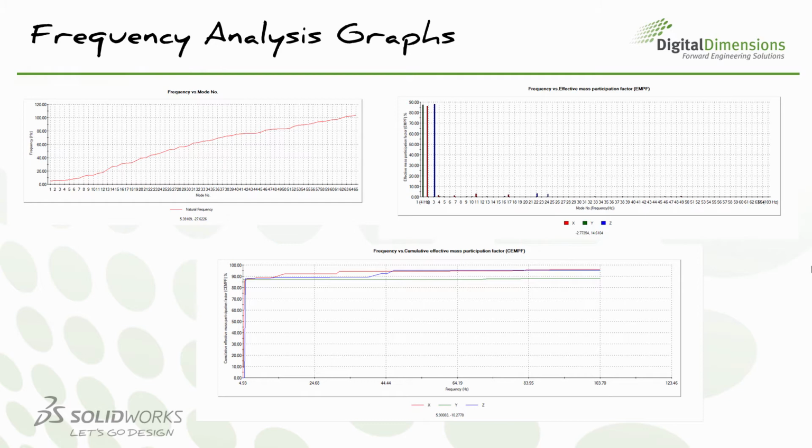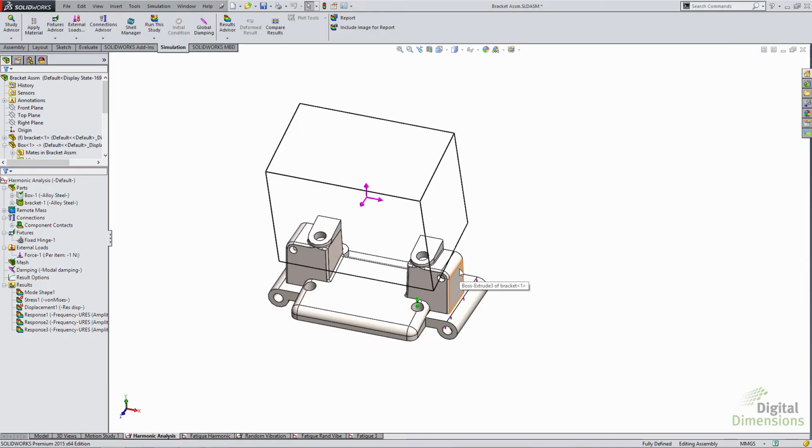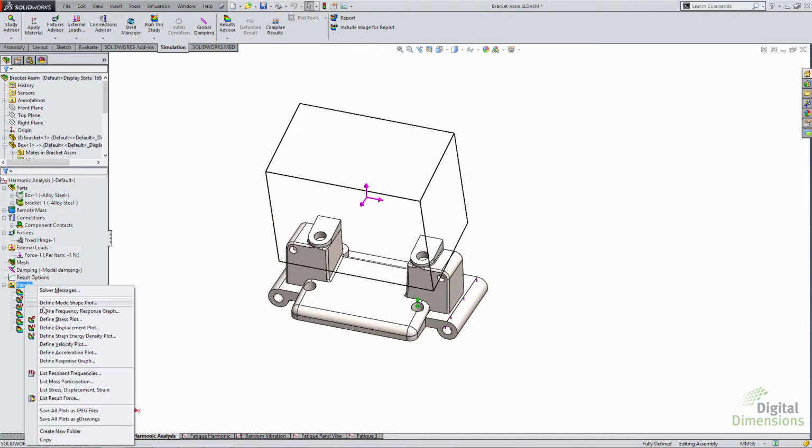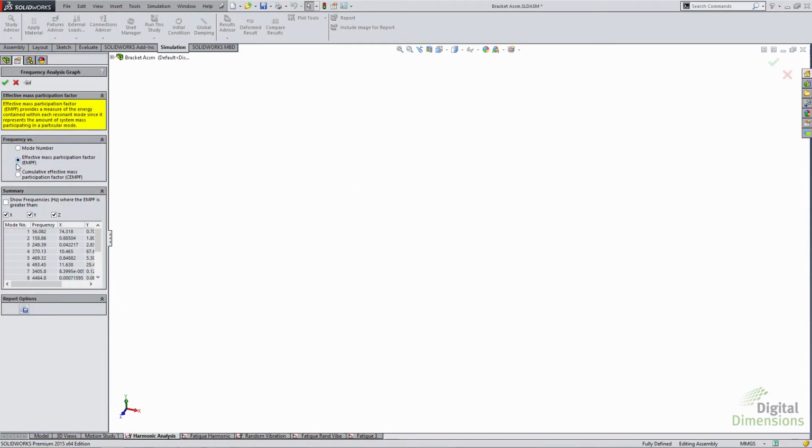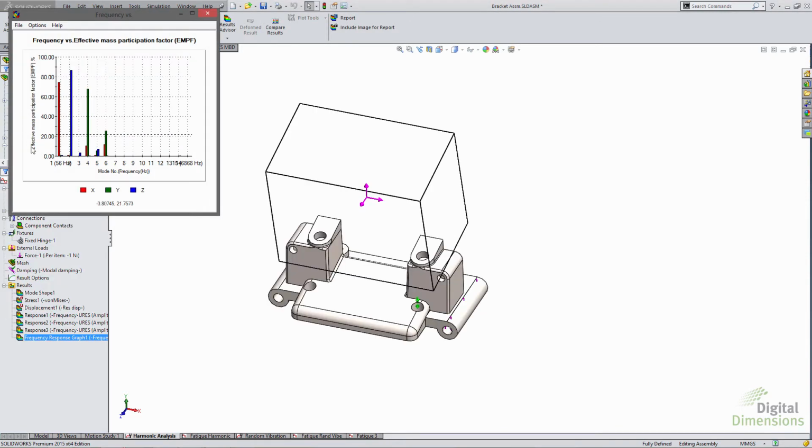participation of your models in the direction of agitation to get confident results. Plotting these frequency versus mass participation factor plots helps you capture the trends and to see if you're plateauing on your mass participation factors. For example, down below here, you can see that we're plateauing here at about 90 to about 97% mass participation factor cumulatively. To access these plots, you simply run your study, or at least your frequency analysis, right-click on the results folder, and choose Define Frequency Response Graph. And this will allow us to choose the frequency response graph or frequency analysis graph we want to display.